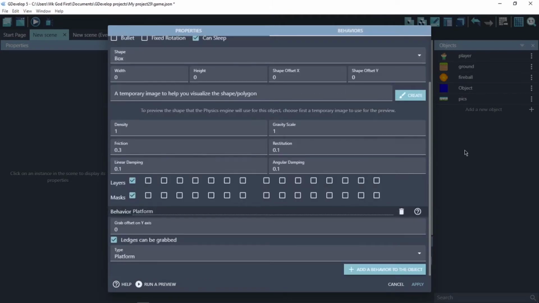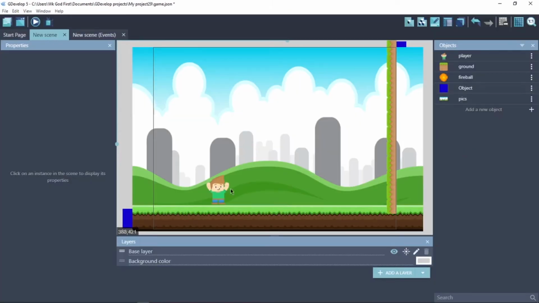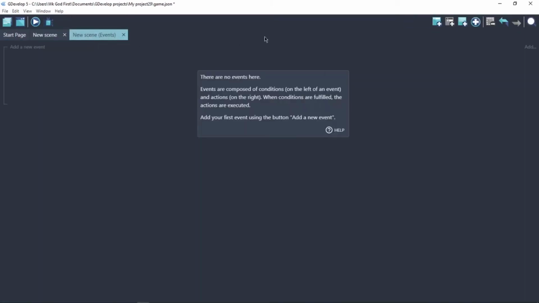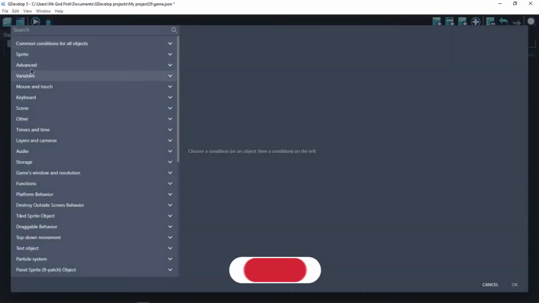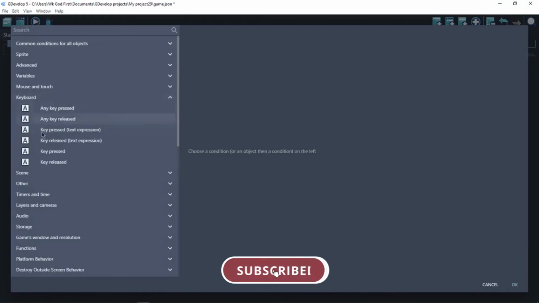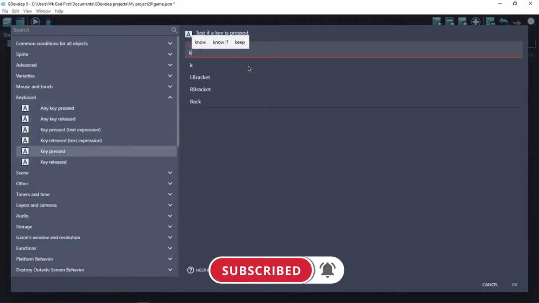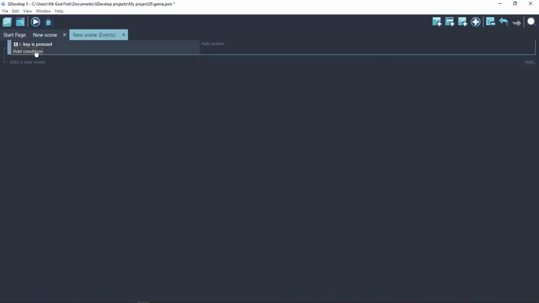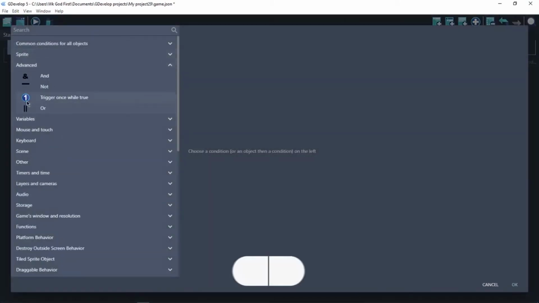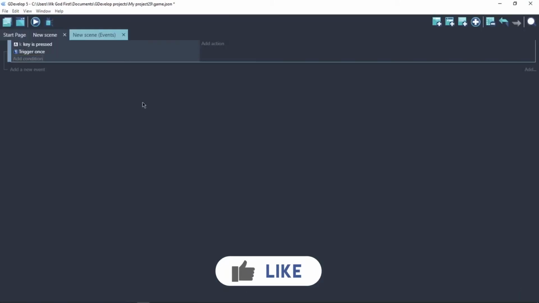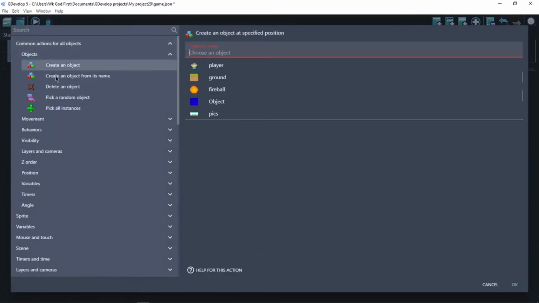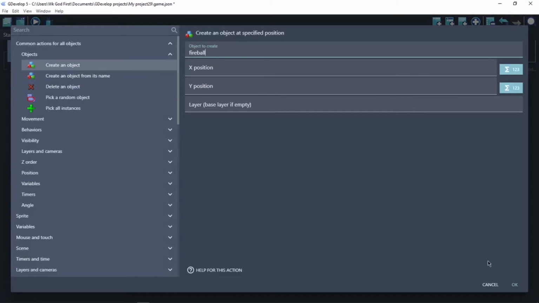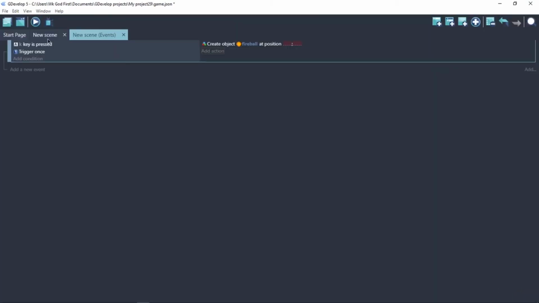Okay, now place it on the scene. Go to events and let's start getting our events. Condition: a key is pressed, which is key, or using a key of your choice. Another condition, which is trigger once. Now create the object, which is our fireball, and you can press OK without any position, X or Y axis.